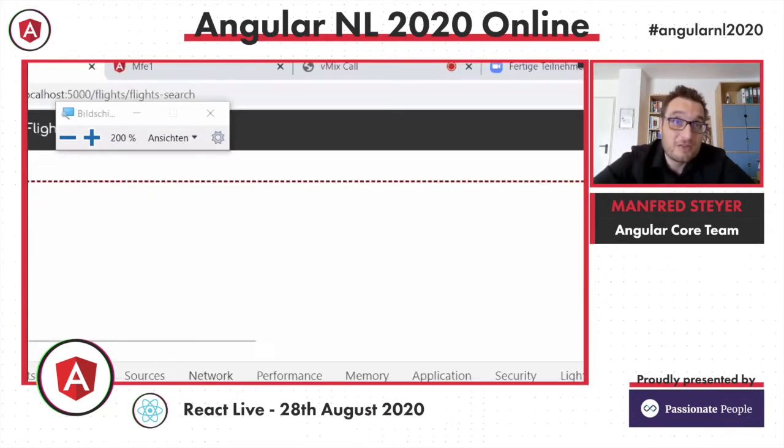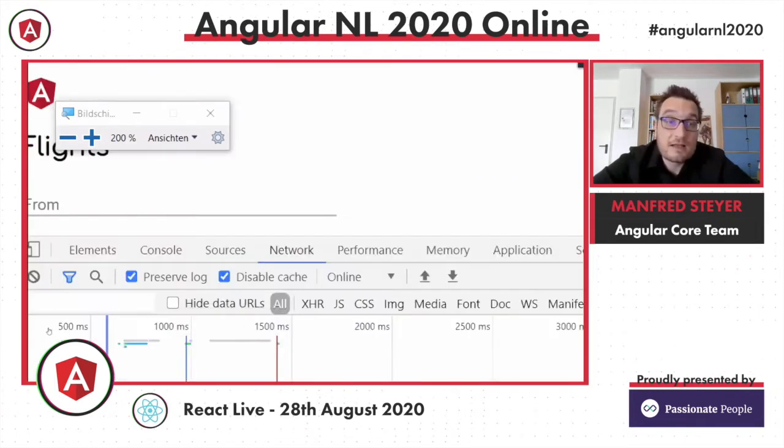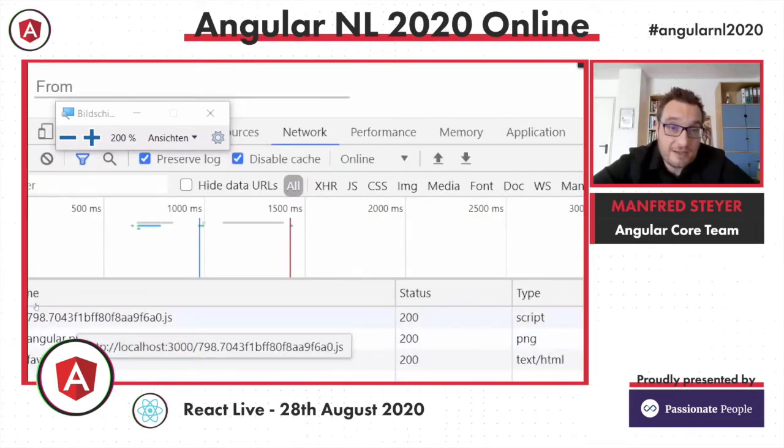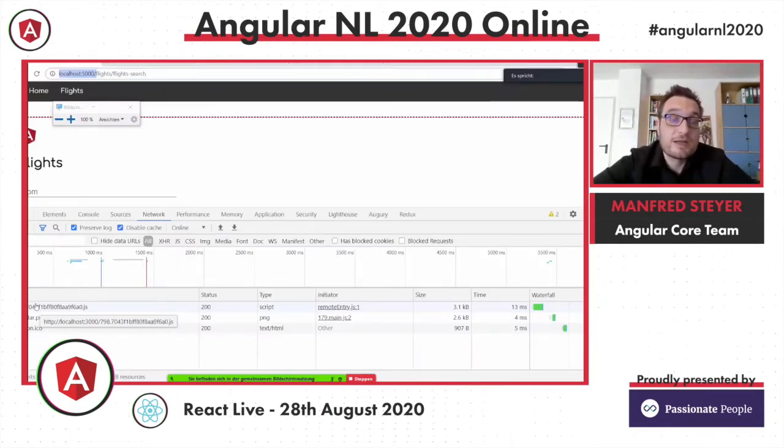because if you look closely here, we have localhost 5000. And if you look closely there, we have localhost 3000. That means we are loading this micro frontend from a different origin. And this was not possible with lazy loading before, at least not with the Angular CLI and with Webpack.